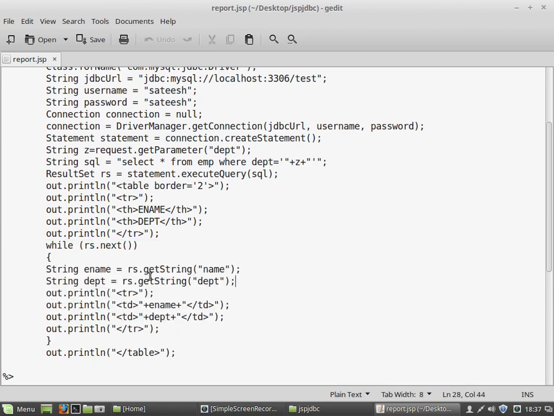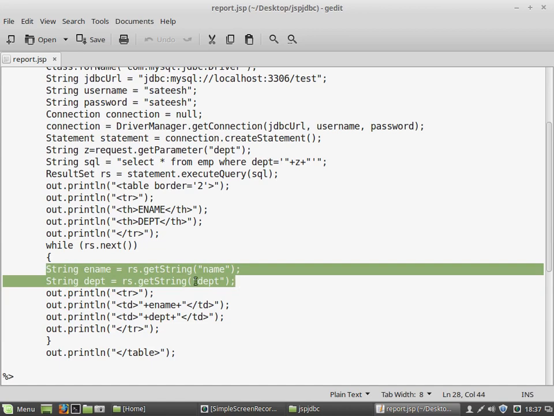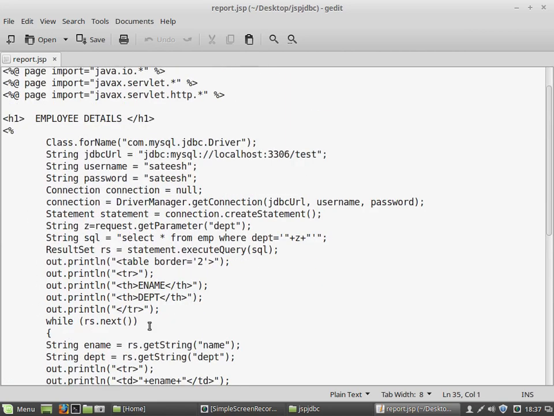Okay, I know very well that the EMP table has only two columns. One is name and the other is dept. So according to the number of columns I have, I am extracting those details. I know that there are only two columns, so I've used two variables here, ename and dept. So every time I extract one row of information successfully, I am displaying it on the web page itself. Okay, so this page is also very similar to form.jsp.